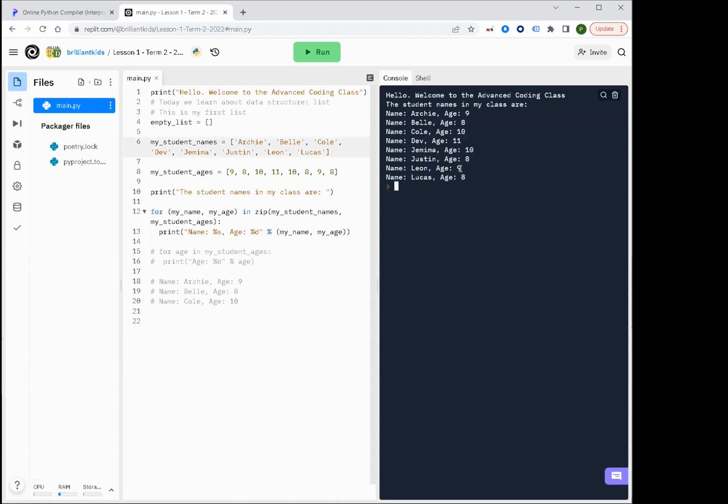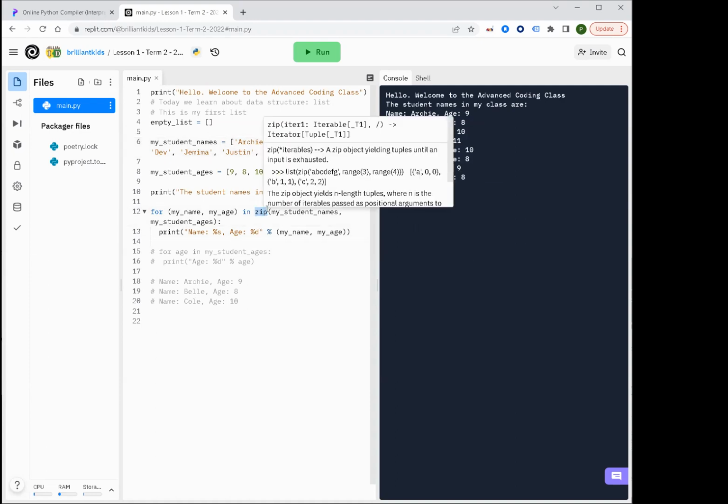So let's say in your school, your teacher says, I want you to print out the student name and their age. For me, all you need to do is just this one line. So we use a special function called zip. What zip does is it will iterate through all possible positions of the list and return it.